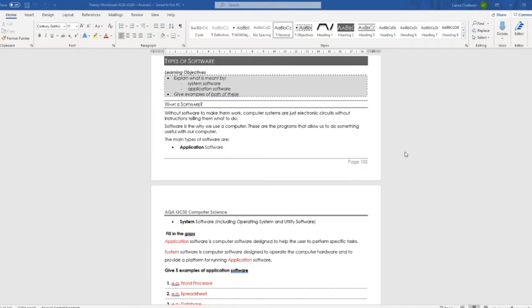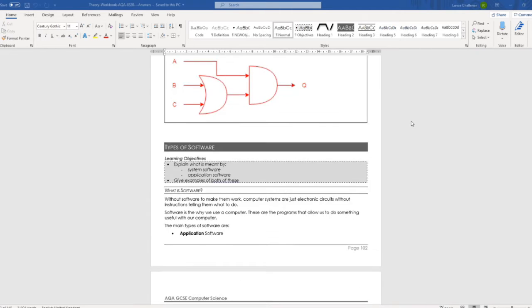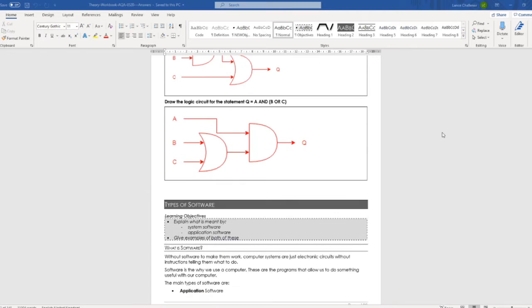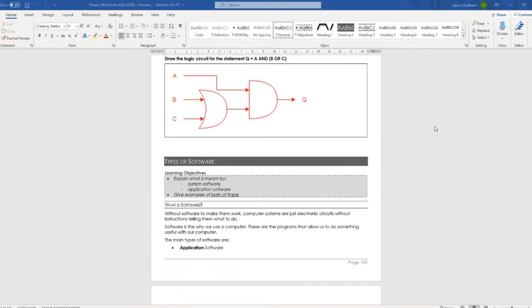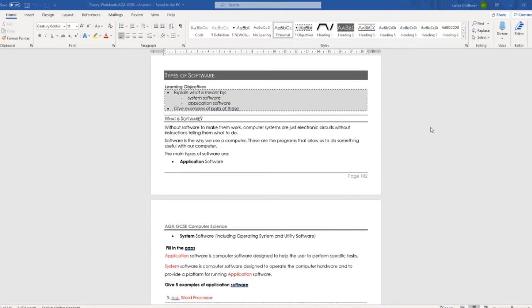Right, here we go. So I'm going over last week's work from the theory booklet. Previously we got up to logic circuit diagrams, which I went through last week. This week we're looking at types of software.